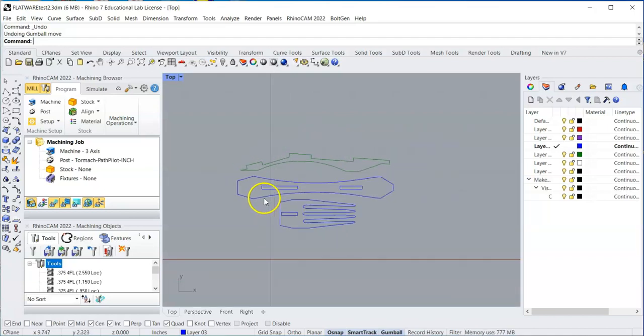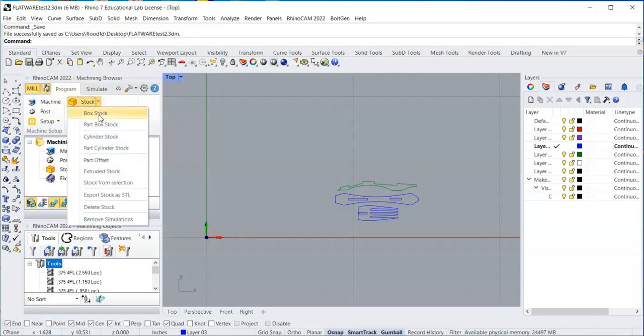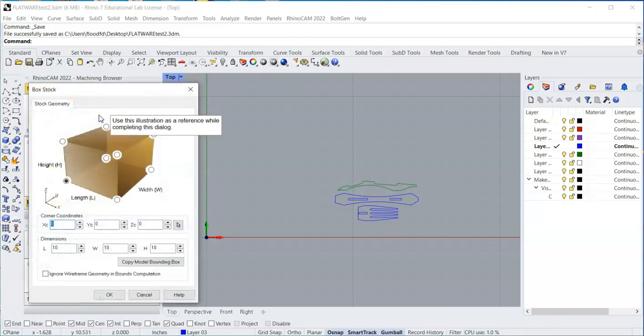All right, so let's get this set up for milling. So let's do a little bit of a review here. What would be my first steps in milling this? Stock, yes. So we're going to do stock first. So we'll do box stock.